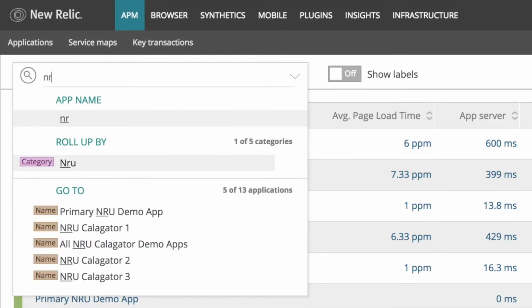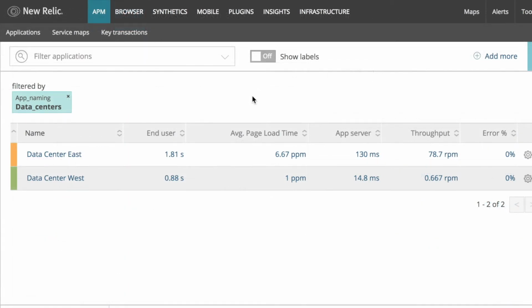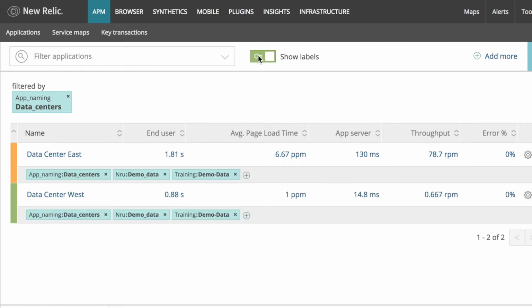Don't worry about capitalization if you're just searching, however. You can search using uppercase or lowercase letters. You can remove or unassign a label from an app in the APM UI. To do this, first turn the category and label display on so you can see the existing categories and labels. Then, simply click the X next to the label you want to remove.